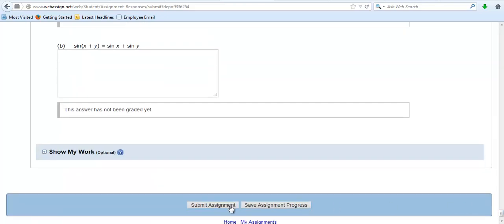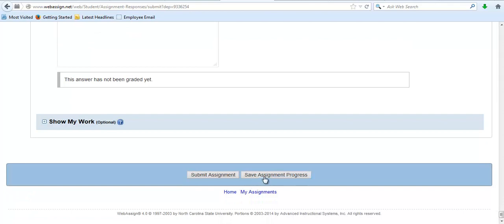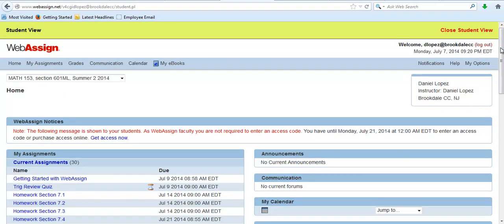And then when I'm finished, I can either submit the assignment or just save the assignment progress. And then it'll bring me back to my home page. Again, it's taking a long time because I'm currently recording. Oop, actually it doesn't take me back to the home page. I actually have to click on home to get back to the home page. Okay. But again, it's taking a long time because of the video.